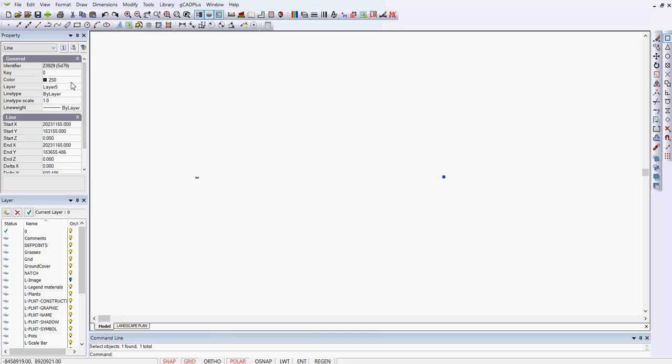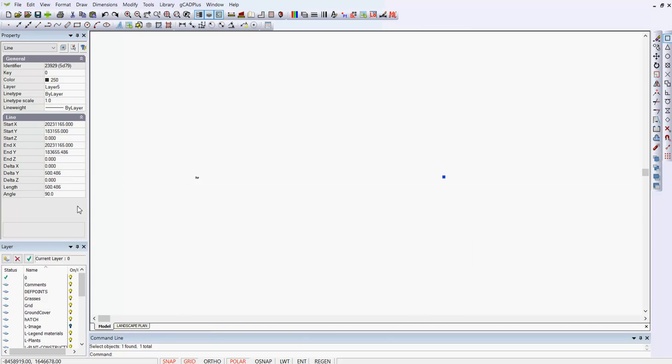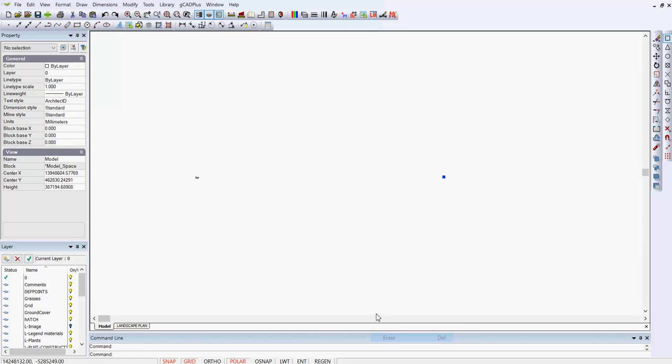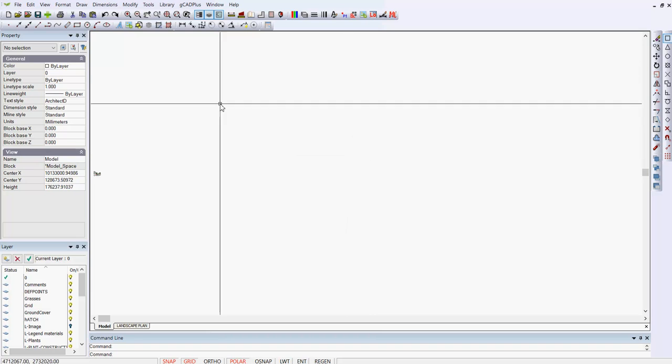If we look over in the properties box, that's a line. Let me just bring this down here. You can see it's a line 500.486 units long, so I don't imagine that is part of the design. So let's erase it, then we'll ZoomExtents. Pick ZoomExtents again, still doesn't work.